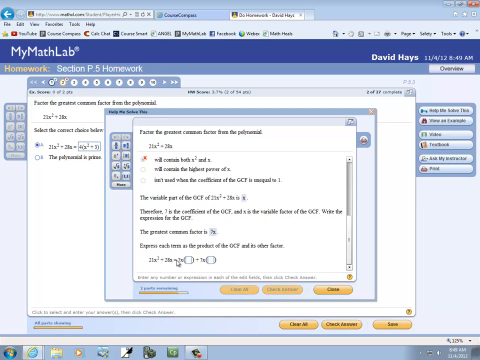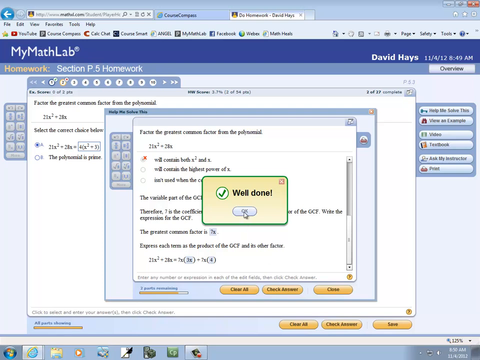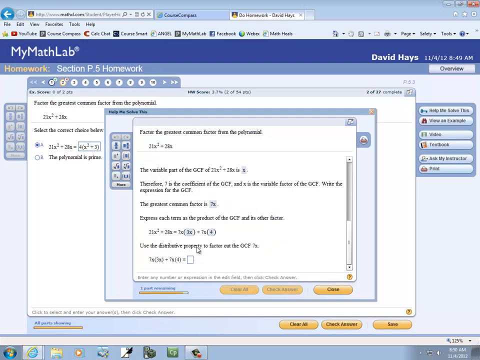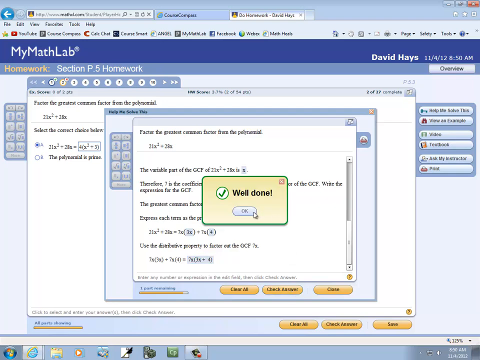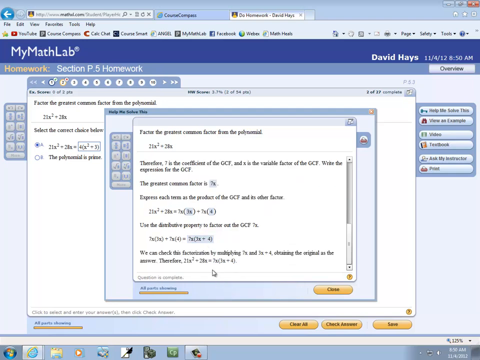Then it tells you we're going to factor out 7x, so this would be 3x. This would be 4, like that. Using the distributive property to factor out the 7x, we get 7x times 3x plus 4. Now let me actually put an extra space here. Check answer. See, it handles extra spaces, which is nice. Not all packages do that. And then it talks about how we can multiply it back through.